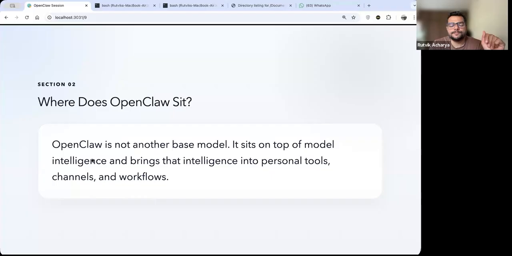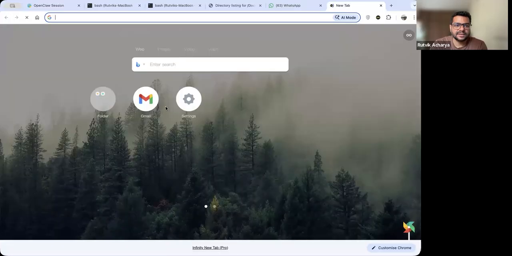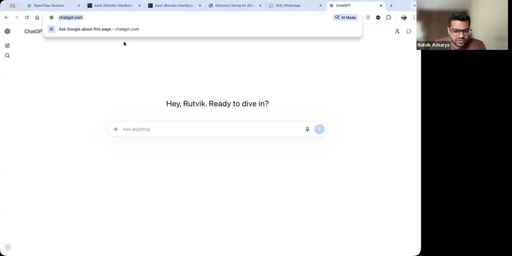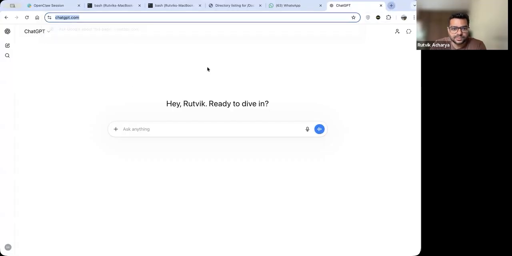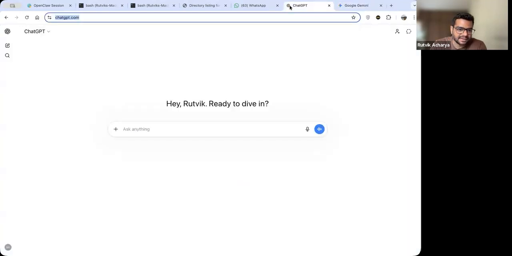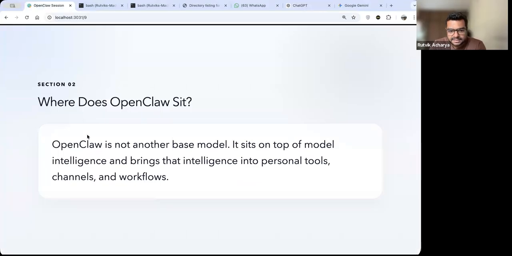All right. So again, this is important to understand. Let me skip this slide. I'm anyway talking about this in the next section. Essentially, this is not a base model. What do I mean by that? I can go to ChatGPT. All of you have used ChatGPT, I assume. Maybe you use Gemini as well, right? So all of these are large language models, also known as base models, right? This is not a large language model.